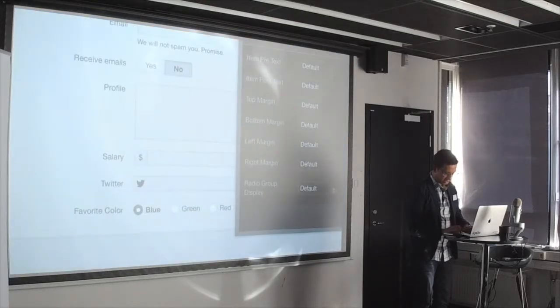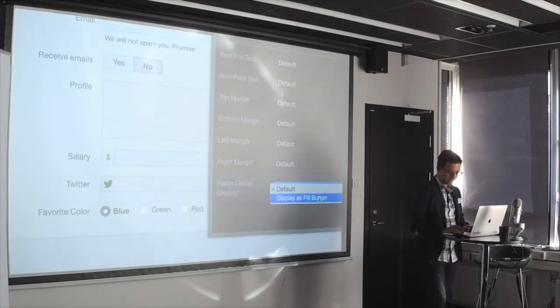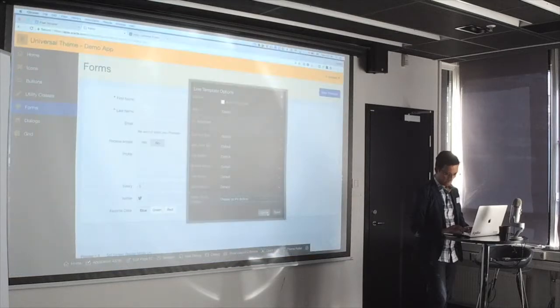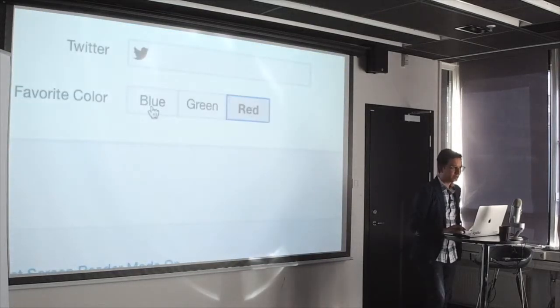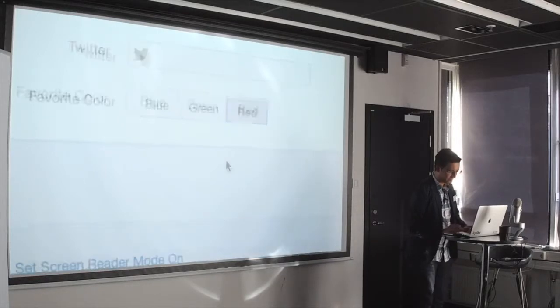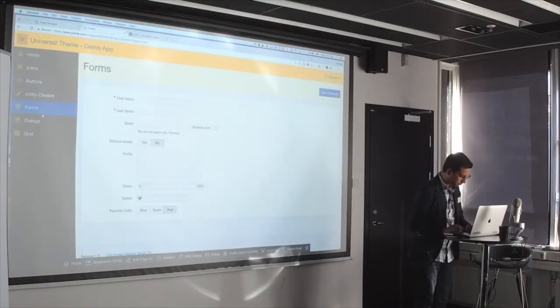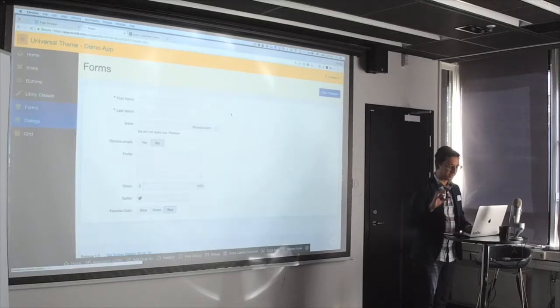And at the very bottom, you'll see something that says radio group display. Display as pill button. Save this. And now it looks like a little pill, right? Very easy to do that. So that's forms. Let's go into dialogue.